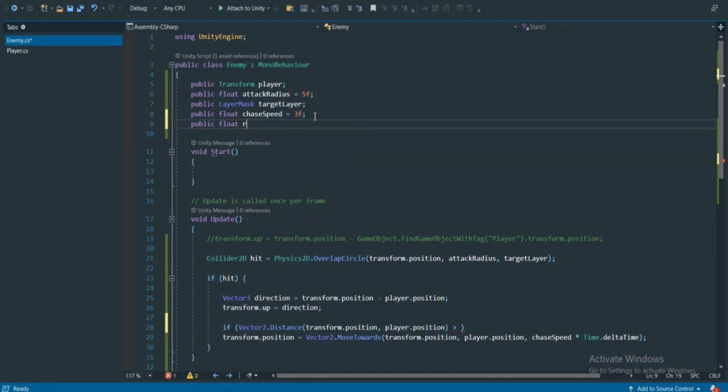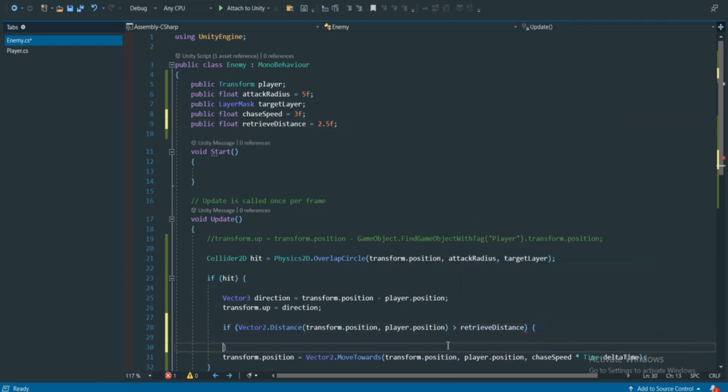public float. Let's call this one retrieve. If I'm misspelling that, I really apologize for it. So let's call this one retrieveDistance, and I'm gonna set it equal to something like 2.5f. And now let's pass over here retrieveDistance and make some curly brackets.